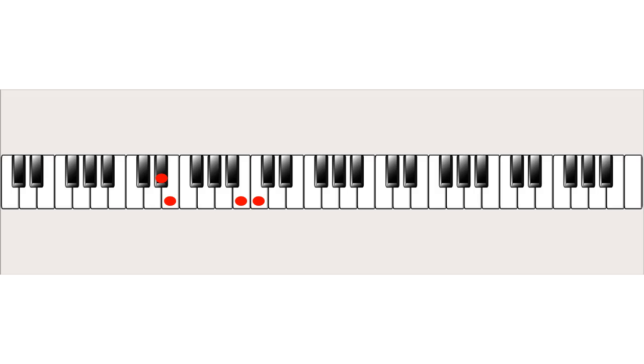You can also see that it's not possible to have an interval of a semitone between two black notes, because two consecutive black notes are always separated by a white note.